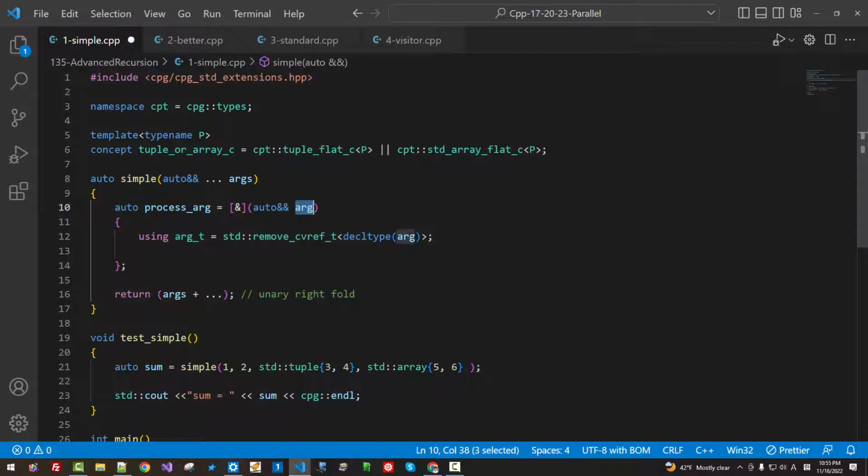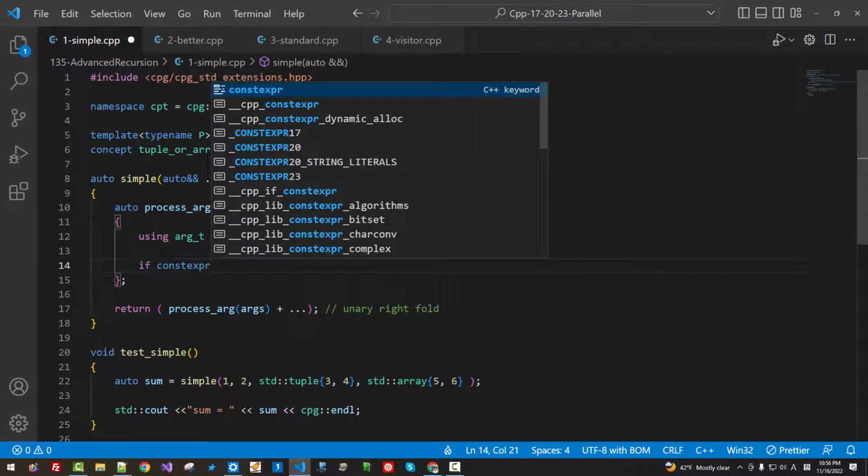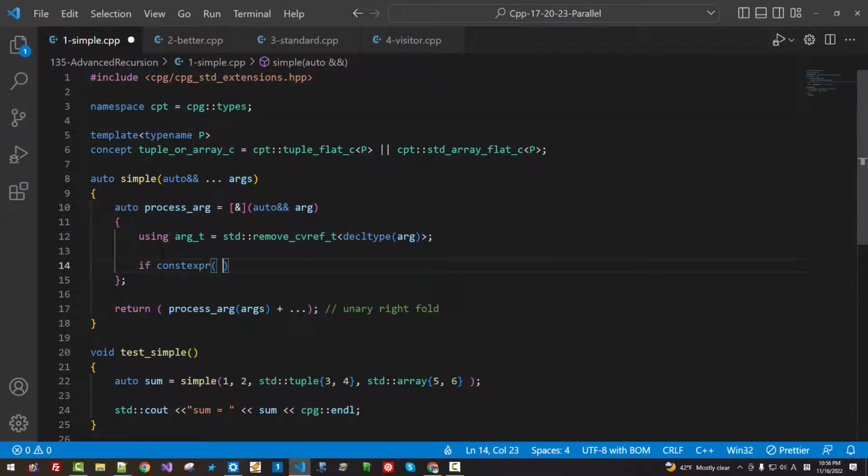Now with this, we can call this function like this. Okay, we can call this function. This function should return a value. Now, if constexpr, we can use this concept by passing ARGT.